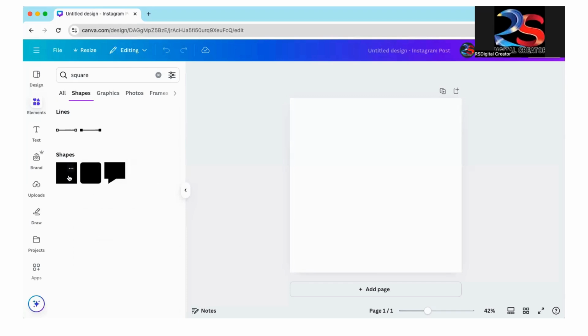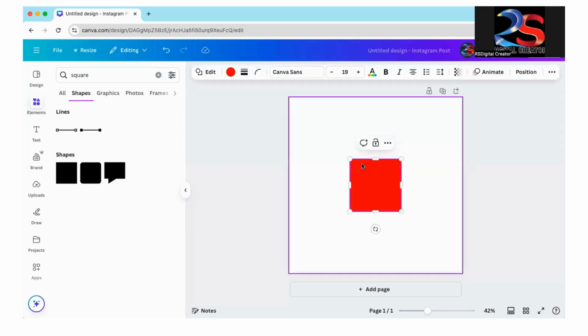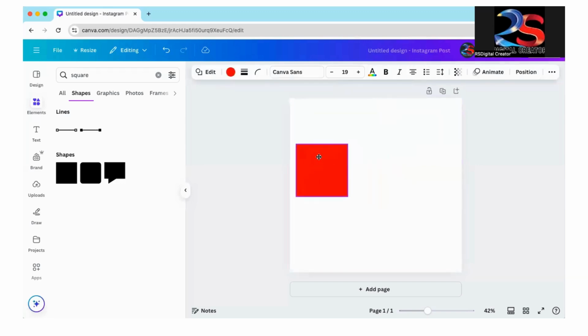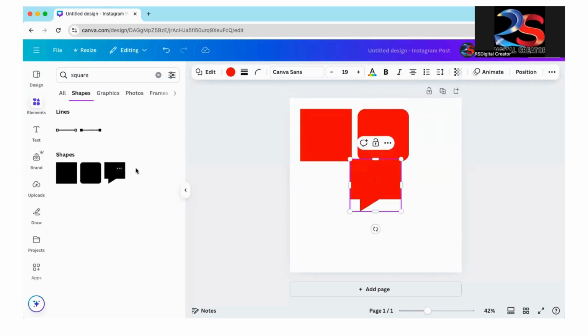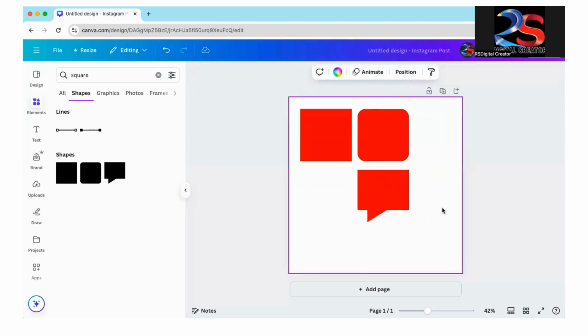If I want this square, just click on it with your mouse cursor. It will be added on your design, on the canvas you have created. If you want a rounded square, just click on it, it will be added on your design. Or if you want this kind of square, just click, and it will be added on your design like this, whichever type of square you want. Once you have placed the square, you can change the color, effect, everything.